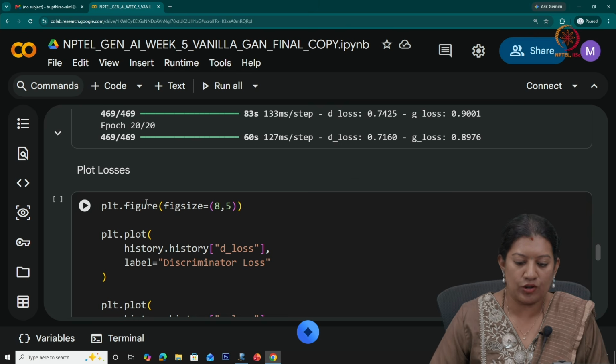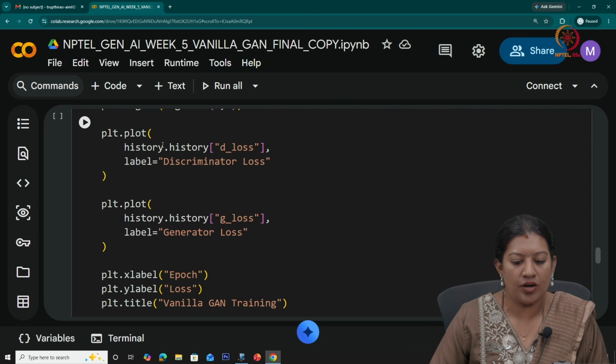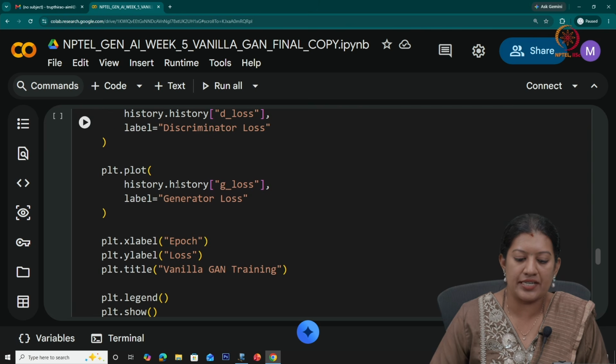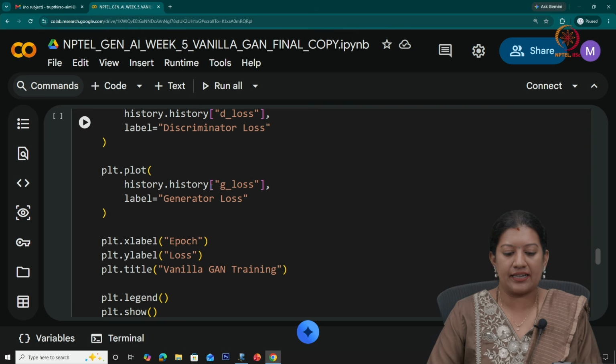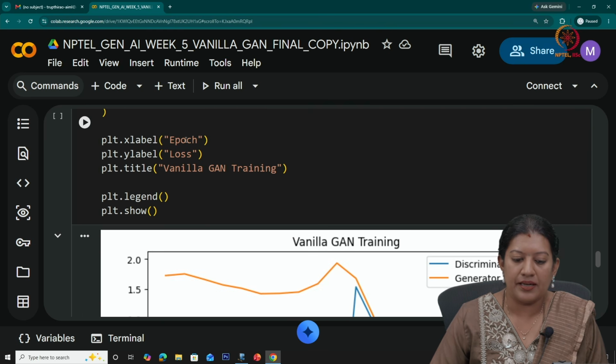Now coming to plotting of these losses, the discriminator and the generator loss. Let us make use of the figure function. Figsize is the argument, 8 inches in width and 5 inches in height. Let us plot the history of the discriminator losses. Similarly, we have already tracked the generator losses. Let the label be discriminator loss, the label for this be generator loss, the X label being epoch and the Y label the set of losses.